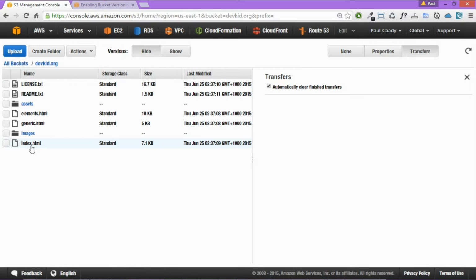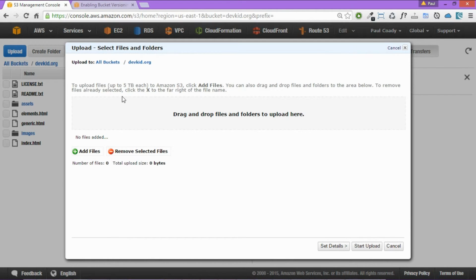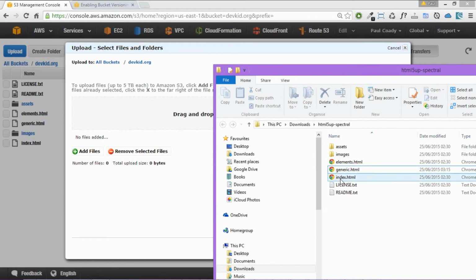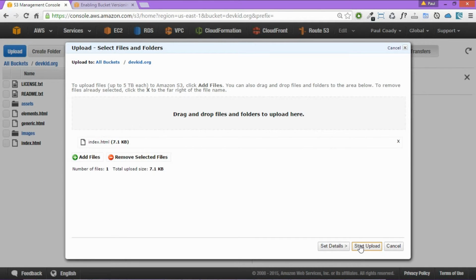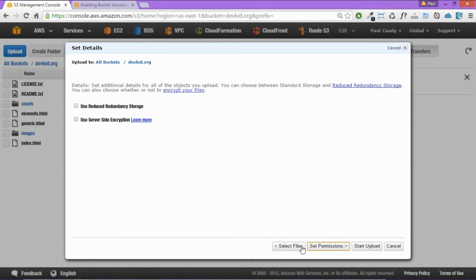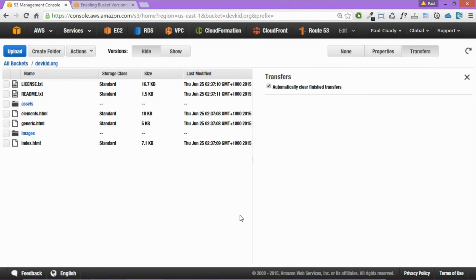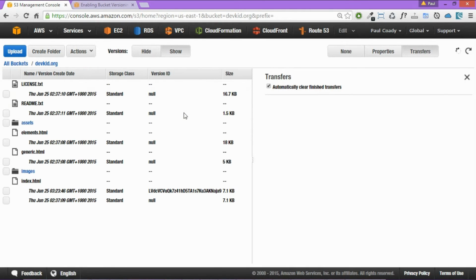And just the same, we can actually look at now uploading a new version and seeing how that happens as well. So we'll just go to Upload. And we'll just upload another version of index.html. So just drop that in there. Going to Set Details, Set Permissions, make everything public and upload that. Okay, so you can see nothing much has changed here. But we'll just select that and we'll click on Show for Versions.